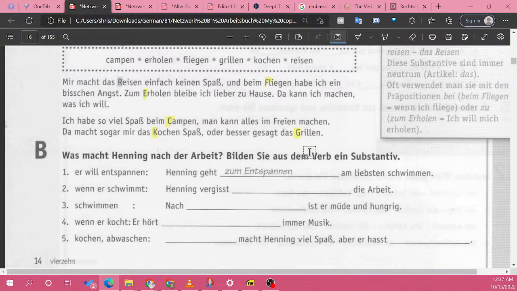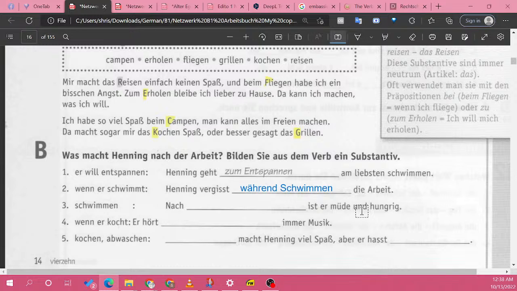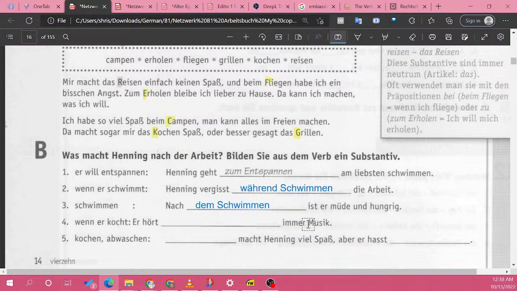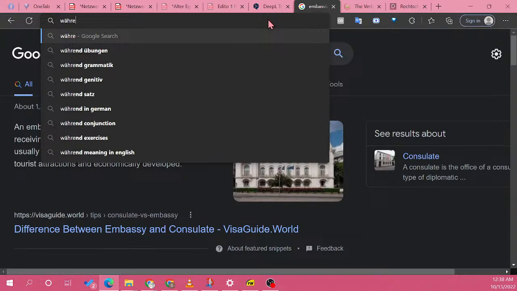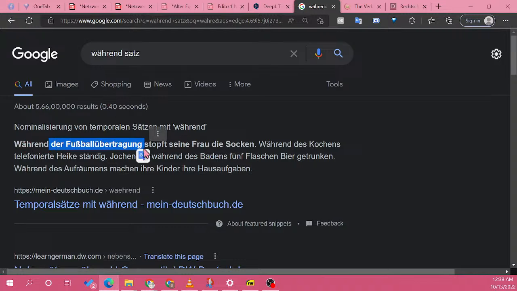Okay. Oh, you have to... Okay. Something like that. Nach Schwimmen ist das. So, nach dem Schwimmen. Während, I think you need... is this dative? I don't know. Während der. Okay, so is that dative or is it genitive?